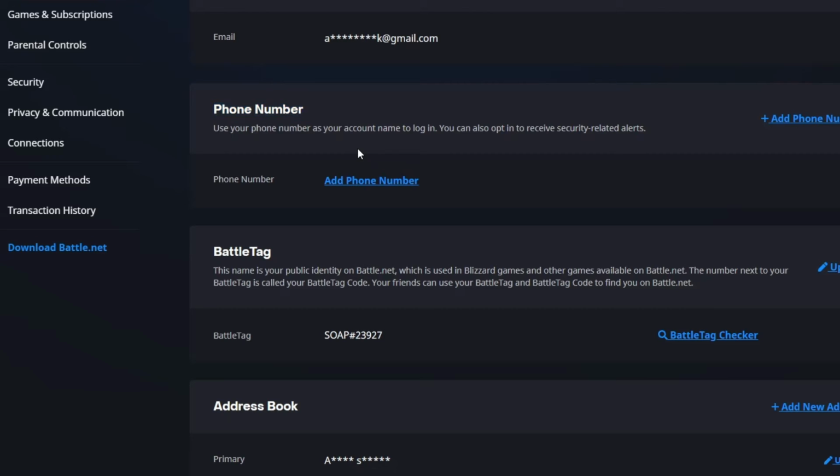Click on that. Blizzard may ask you to confirm that you want to remove the number. They may also ask you to enter your password again or send you a verification code. Follow the on-screen steps carefully. Once you complete them, your phone number will be removed from the account.